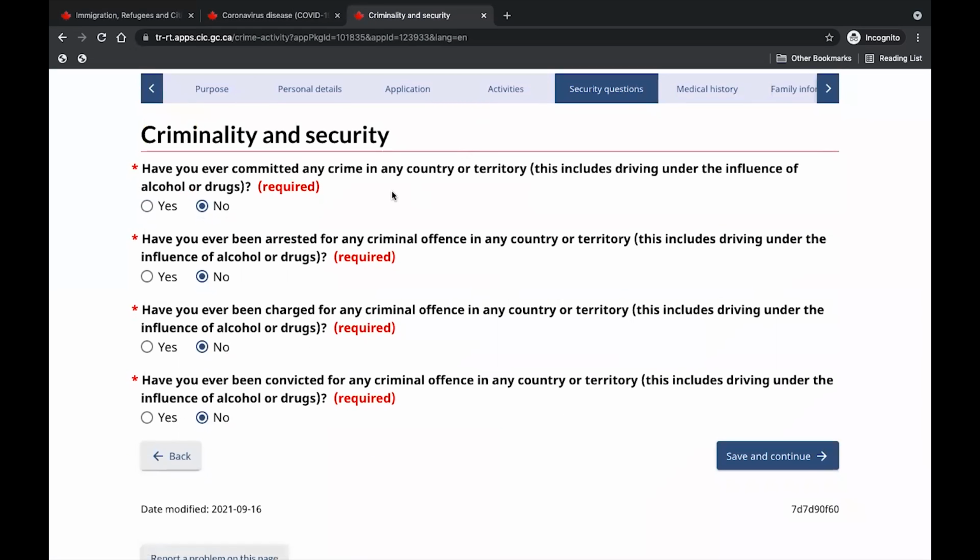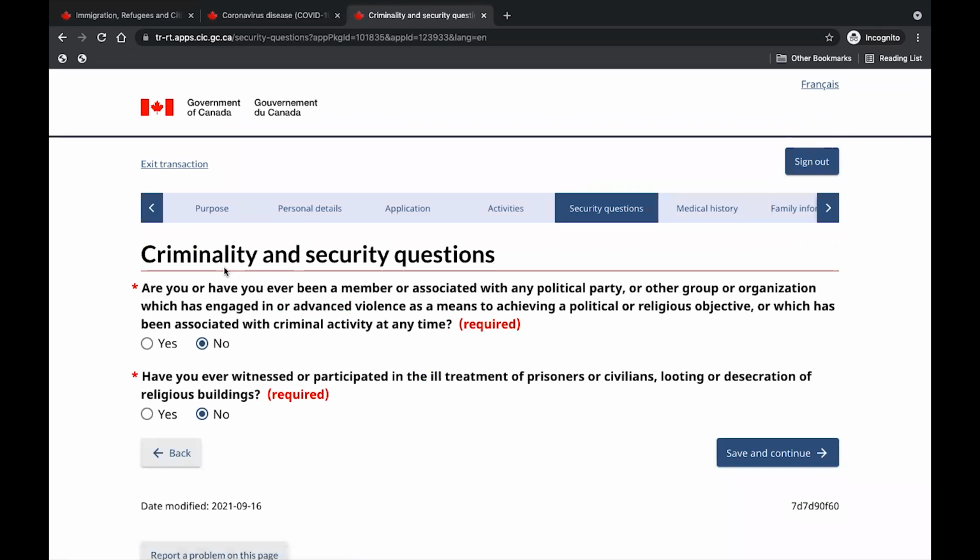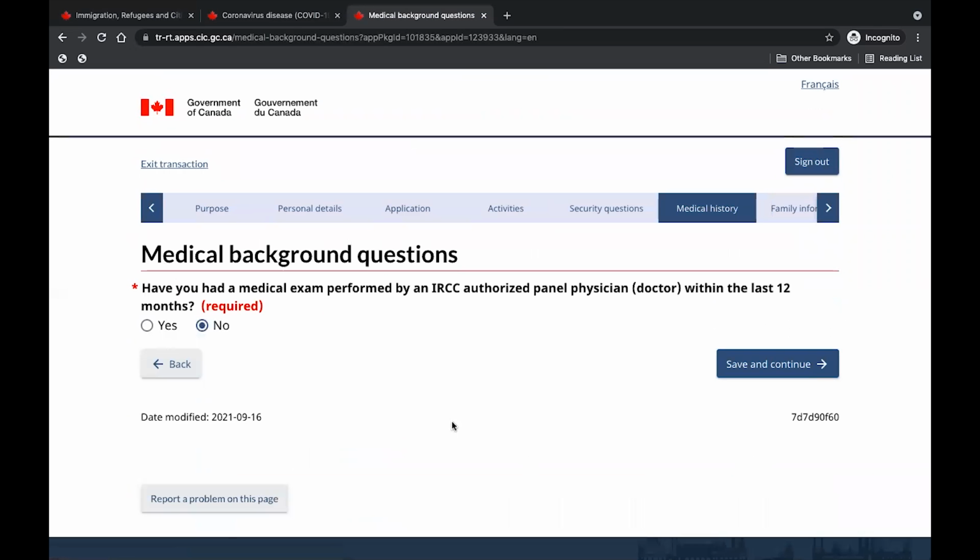Then these are just questions that you're going to read and answer. For these ones, I just provided no, no, no. So take the time to read and provide the accurate answer that fits your own present condition. Once you answer these questions, you save and continue. Same with the criminality and security questions. Read and choose which one fits your current condition, save and continue.